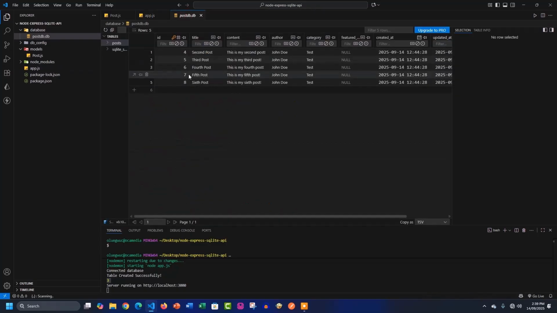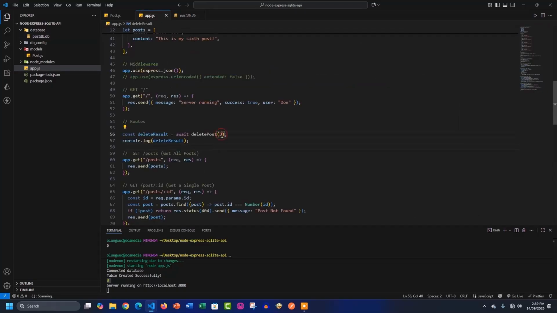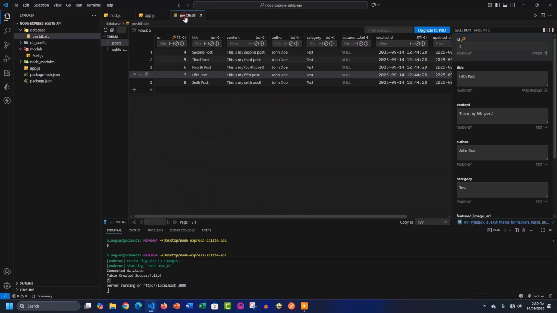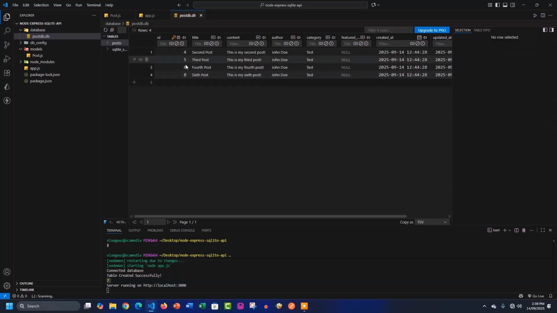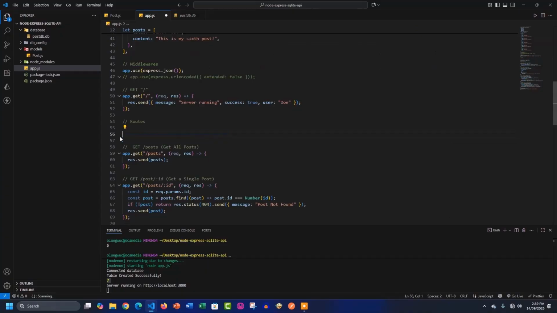Let's delete the one with ID of 7. This is the ID 7. So let me pass 7 here. Let me save it to return the 7. Then let's go back to our database and refresh it. You can see that post has been deleted. So it has been deleted. Let me remove it. It is just for testing purpose.